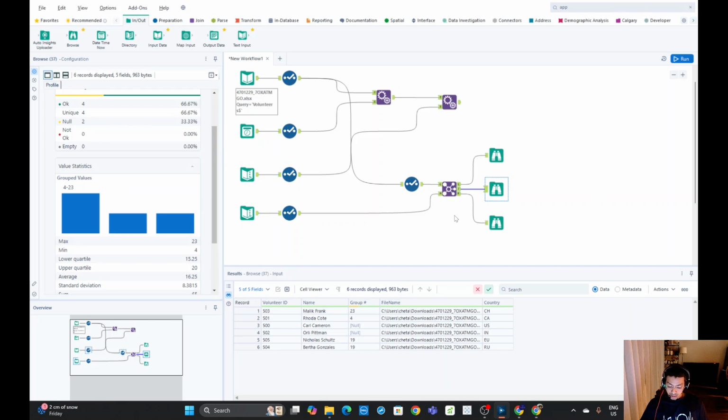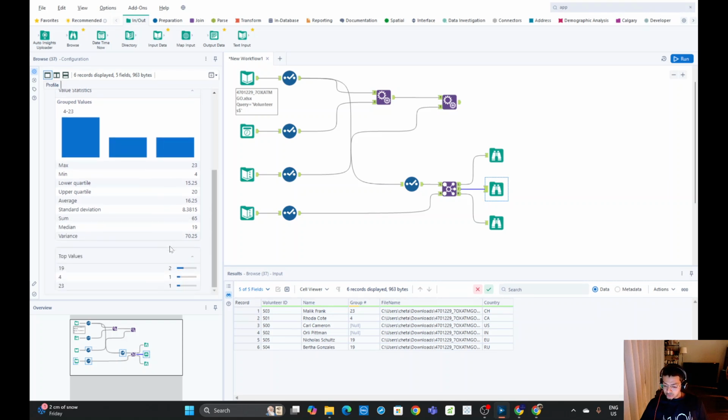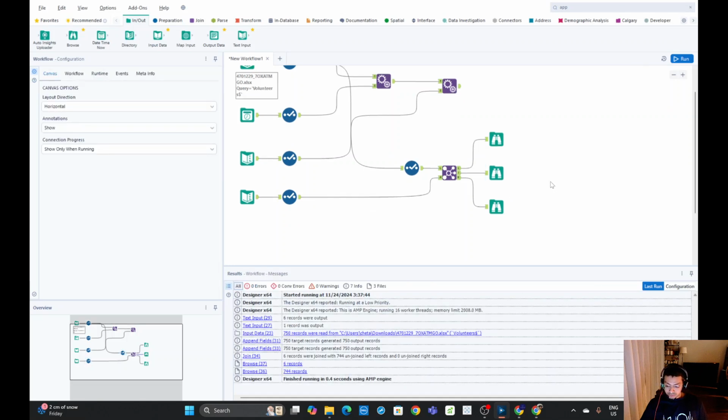So as you can see, sorry, there are two null values. You can see these are the 2 null values. These are the 4 okay values, or 1, 2, 3, 4. These are 4 okay values. And you even get the sum, median, variance, and different calculations that are done by default by the browse tool. So the browse tool is very powerful to understand the data.